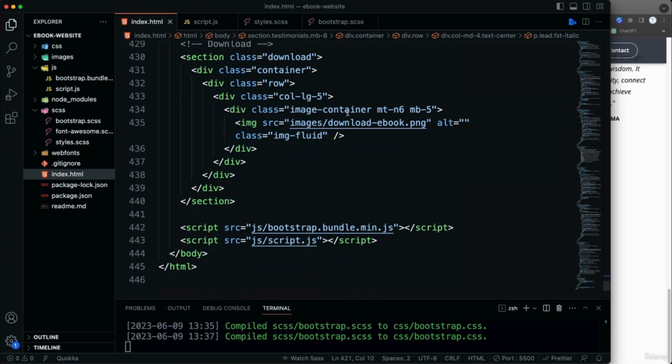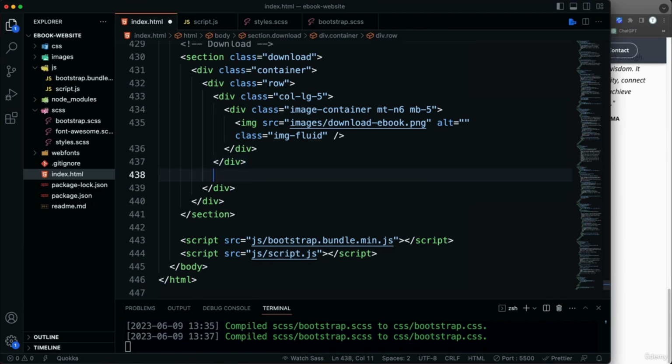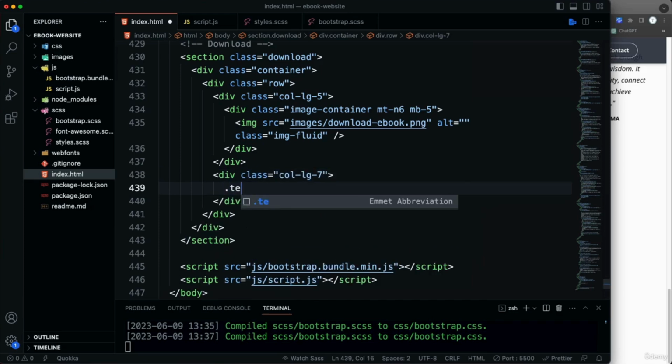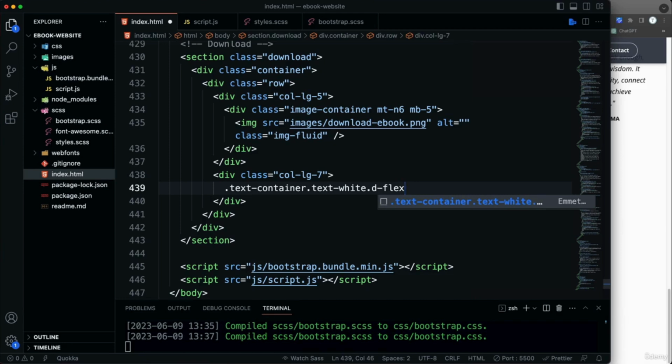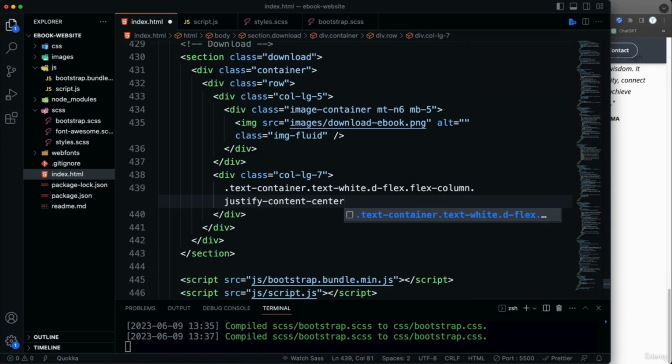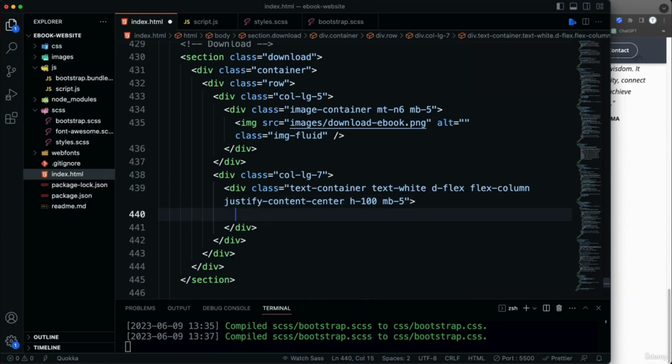So let's finish that section up. We're going to go under the col-lg-5, which ends right here, and let's add col-lg-7, and we're going to have a text-container. We're going to make the text white because it is going to have that blue background image. I'm going to use d-flex, and I want to make it a flex column. Okay, so it's going to be vertical, and then let's justify content to the center, and we'll make the height 100 of its container, and then mb-5.